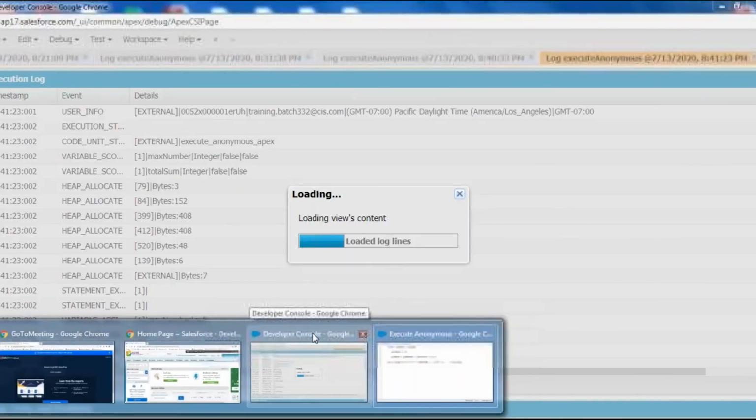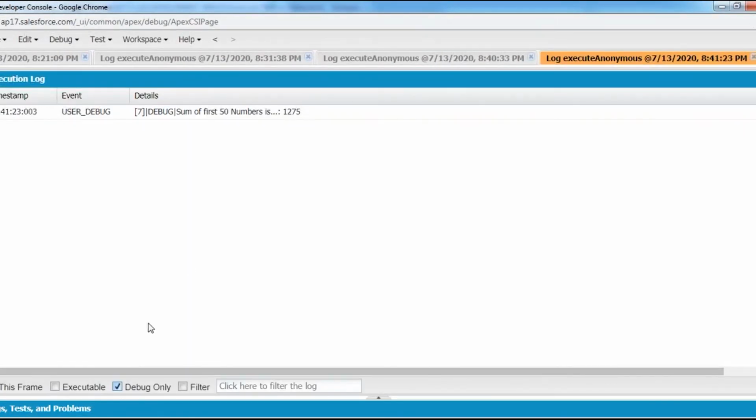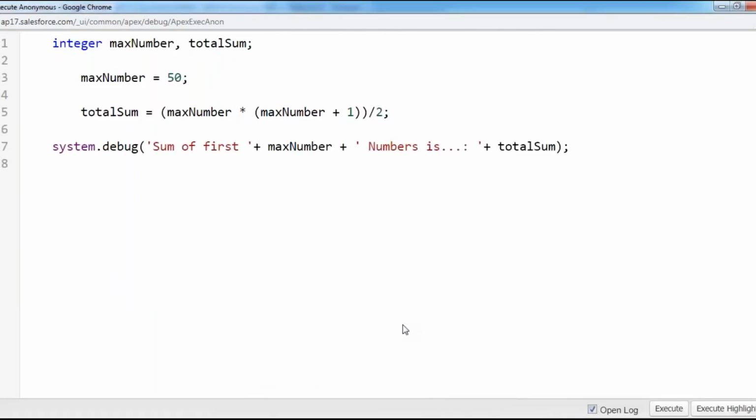Go to the developer console. Select the debug only checkbox and then see the result. The sum of the first 50 numbers is 1275. Like that we can print the results over here. Okay. This is how we do small calculations by using an Apex program.